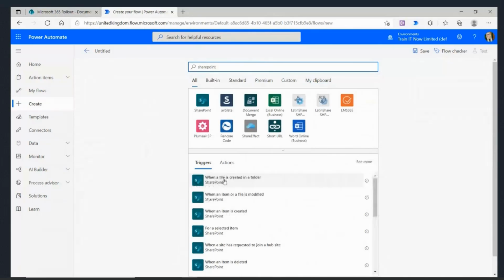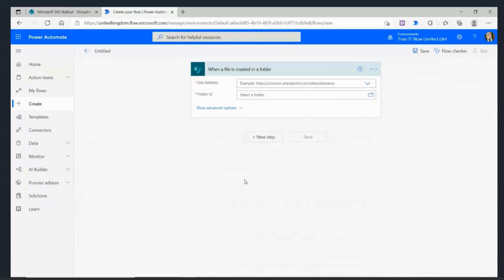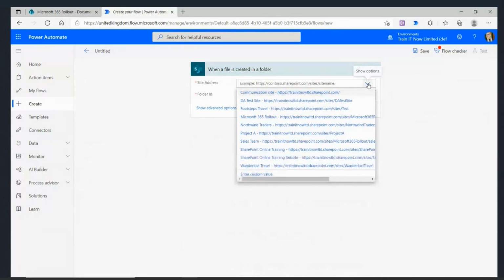I can see the top one there is when a file is created in a folder. So that sounds like what I want. Let's click on it. And there we go. Now I need to provide a little bit of information for this particular trigger. So the first thing I need to provide is the site address. So this is going to be my SharePoint site address.